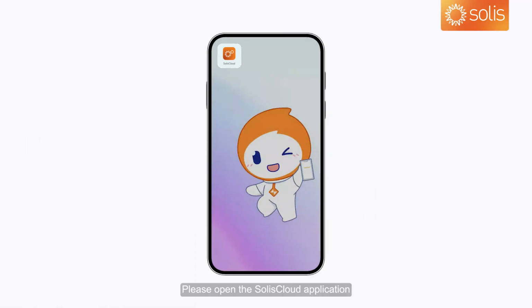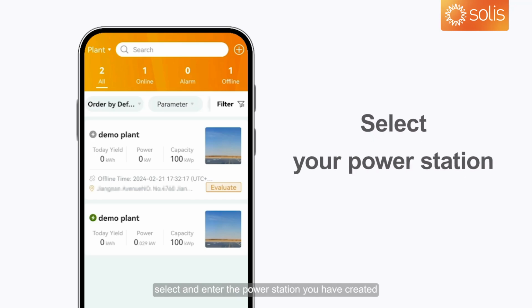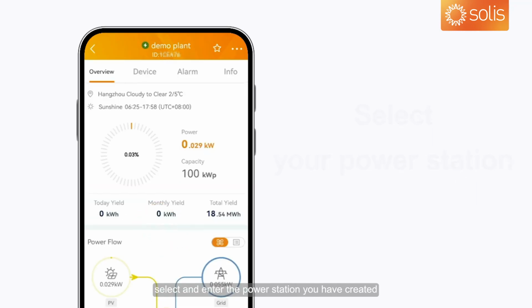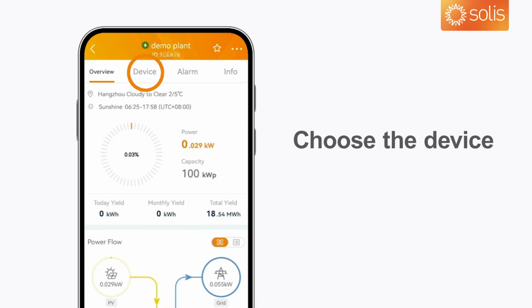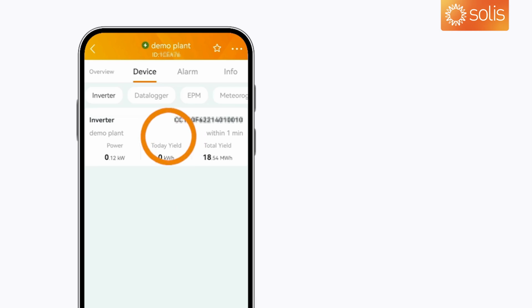Please open the SolisCloud application. On the main interface of the application, select and enter the power station you have created. Click on Device. Then click on Inverter to view the inverter information.